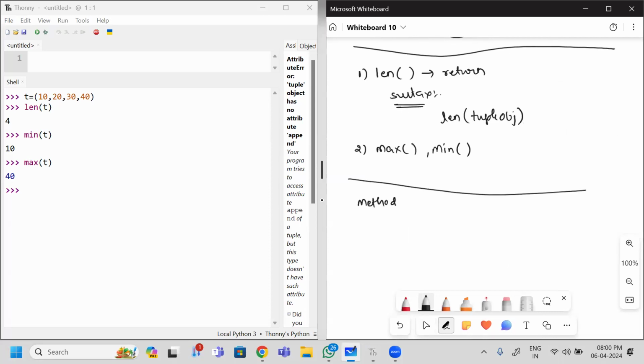How can I write methods? First, I will write the tuple object followed by a dot, followed by the method. So the first one is the count method. The way count method works for list, the same way it works for tuple. What does count do? It will count how many times a given element is repeating.